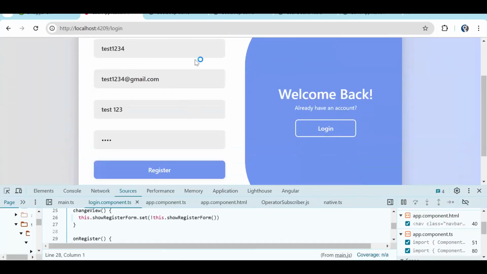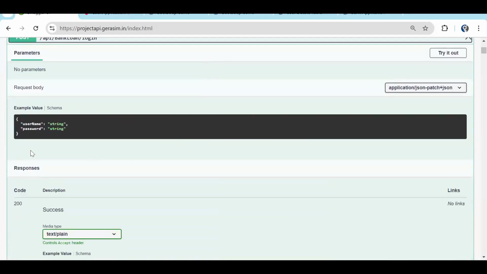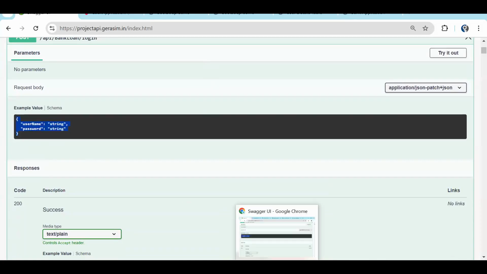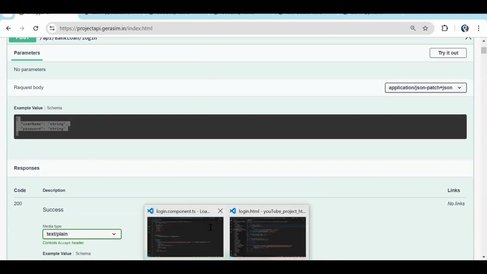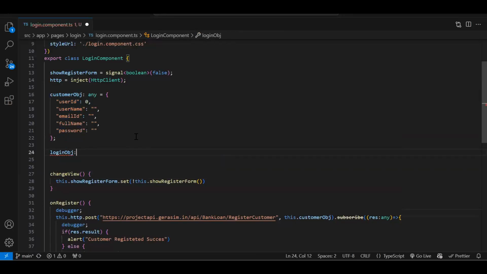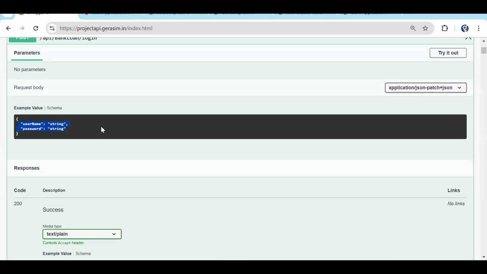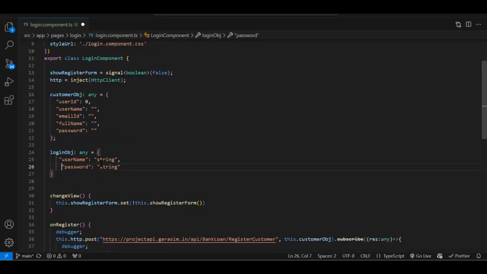Now let's try to do the login thing. So if you check the login API, we just have username and password. Fine. Let's just quickly do that also. So just like the customer object, we have a login object also. So loginObj: any. What things do we need? Let's copy the fields username and password. Let's paste it over here.